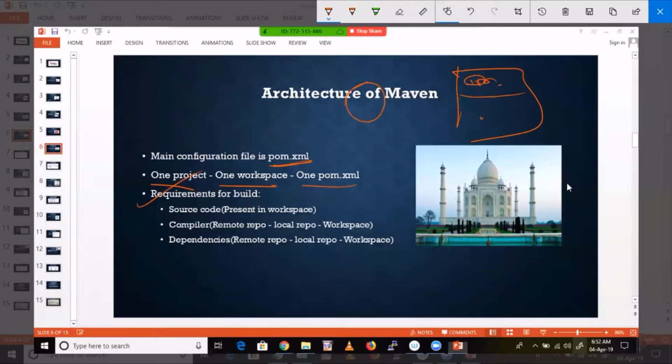Requirements for the build: the source code, that we are pulling, will be present in the workspace itself, because we are pulling from Git. So what are the extra requirements to do the build? Compilers and dependencies. The compilers we take from the remote repository, from there to the local repository, and from there we pull into the workspace. Same for dependencies: remote repository to local repository to workspace. The same thing I have explained.